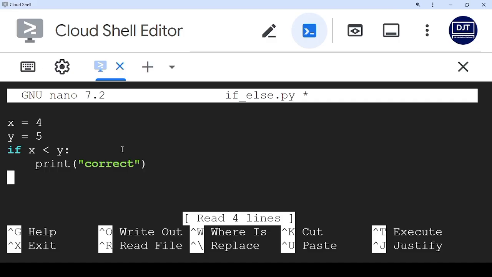So when you talk about if else, you can give a condition that if x is less than y, print this, else print the other one. Okay. And can we run something like that? Yes, we can.